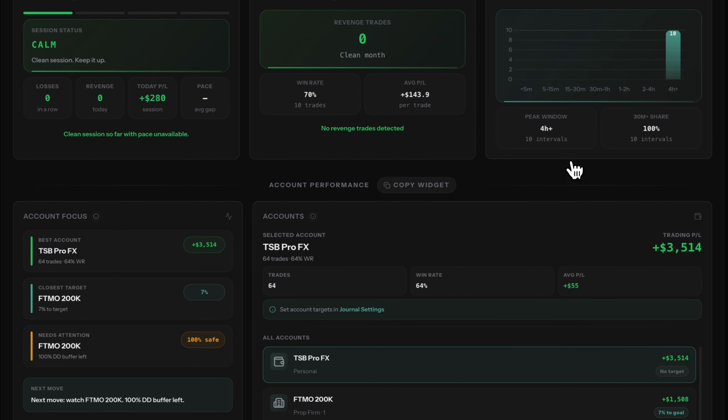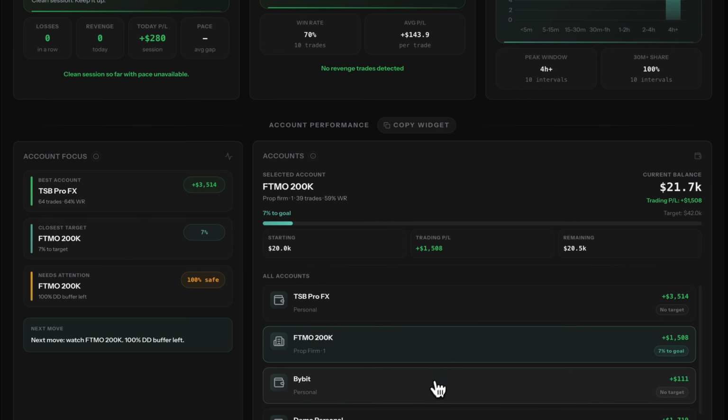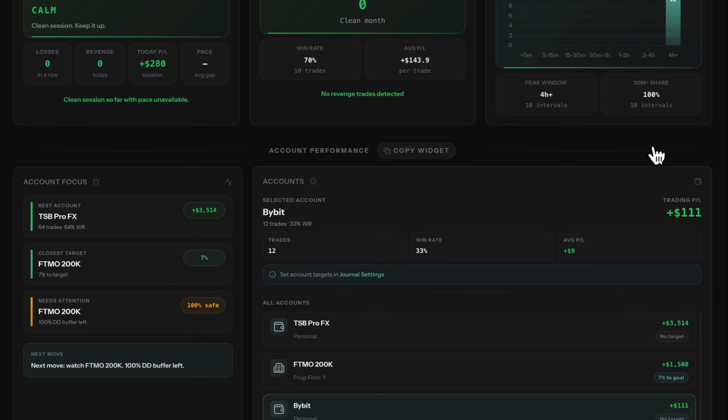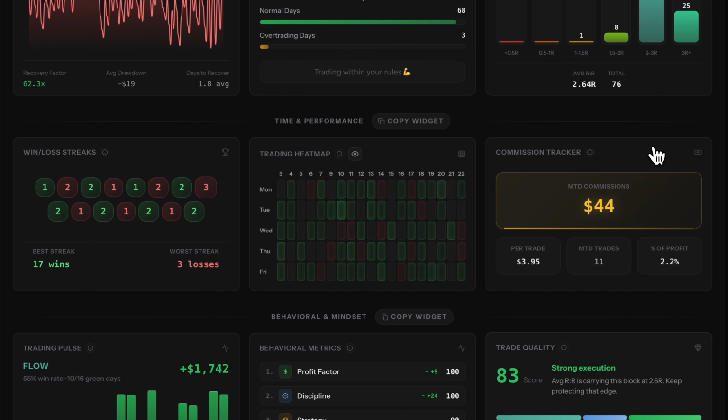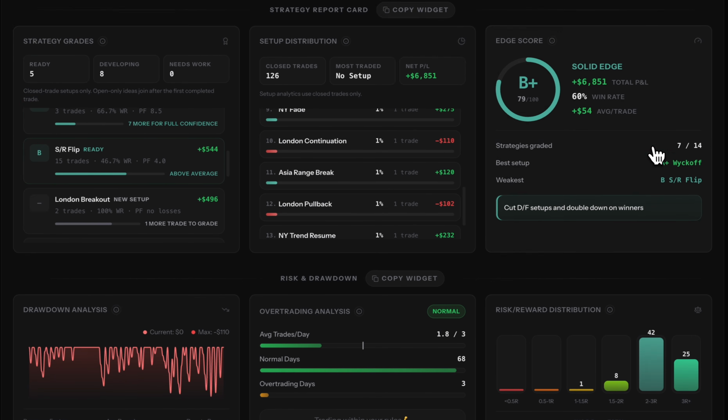And there's a lot more. Behavioral scores, tilt meter, revenge trade detection, trade quality score, account focus with direct recommendations, every account tracked separately. This is what a real trading operating system looks like.